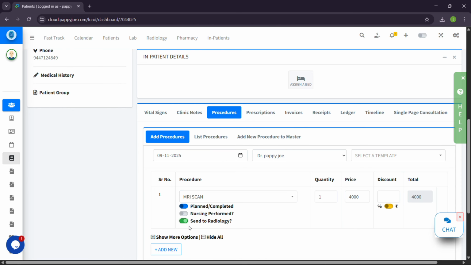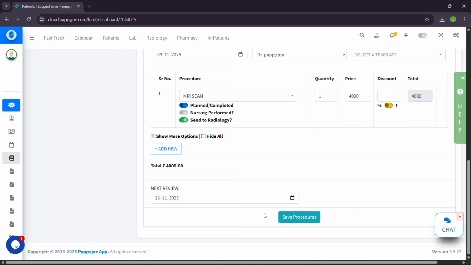Crucially, find the procedure status drop-down and change it to Send to Radiology. This officially sends the request to the department queue.